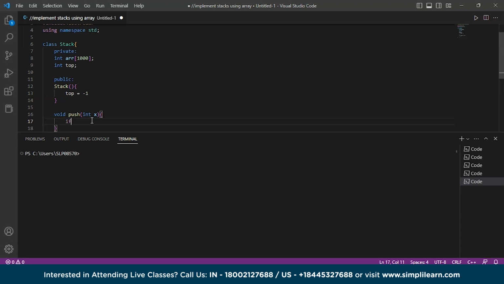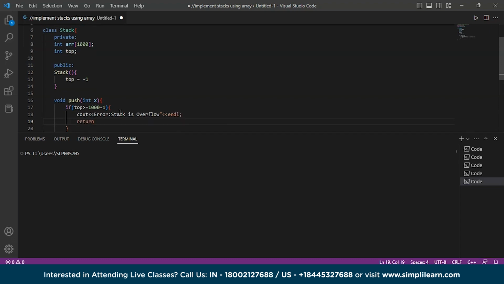So that is what I'm going to write here. That is, if top is greater than or equal to the size that we have taken, 1000 minus 1, okay, we basically print an error using cout. That is, stack is overflow, and we will end the line. Then we will return.